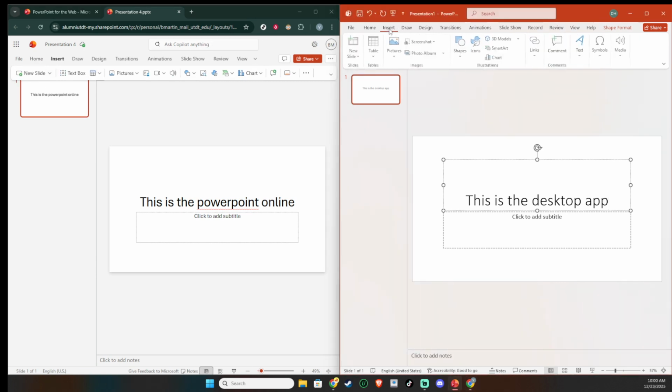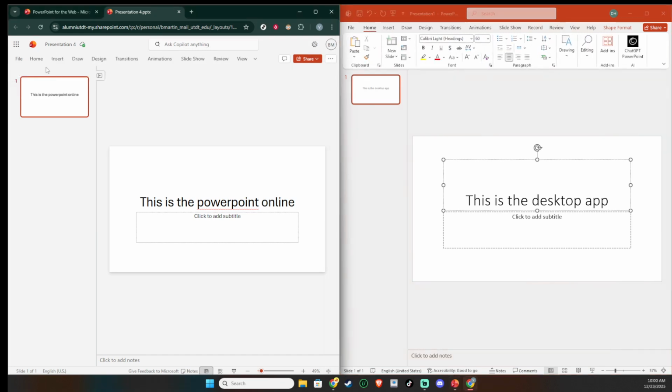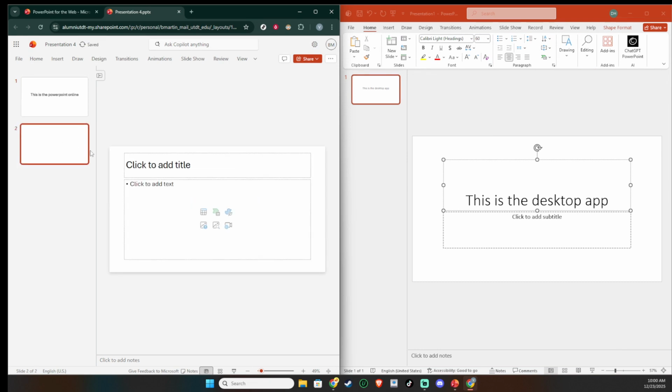Performance is another key difference. PowerPoint Online is lighter and can feel slower with large or media-heavy files. If your slides include lots of high-resolution images, embedded videos, or complex animations, the desktop app handles those more efficiently and generally runs faster. For big presentations with many moving parts, the desktop experience is more dependable.